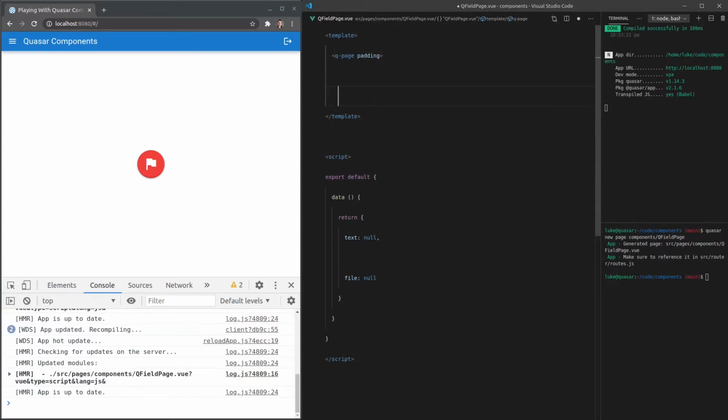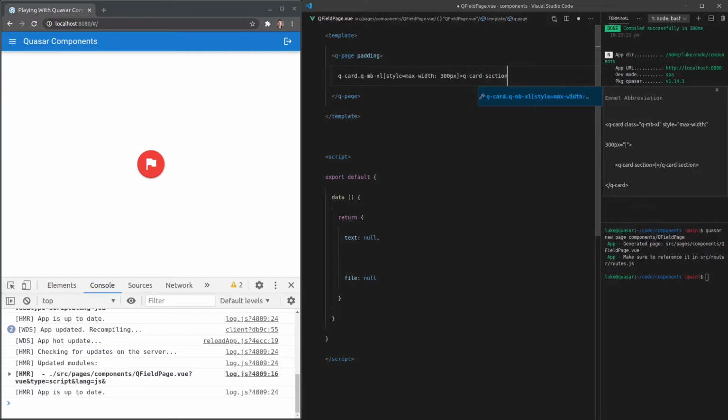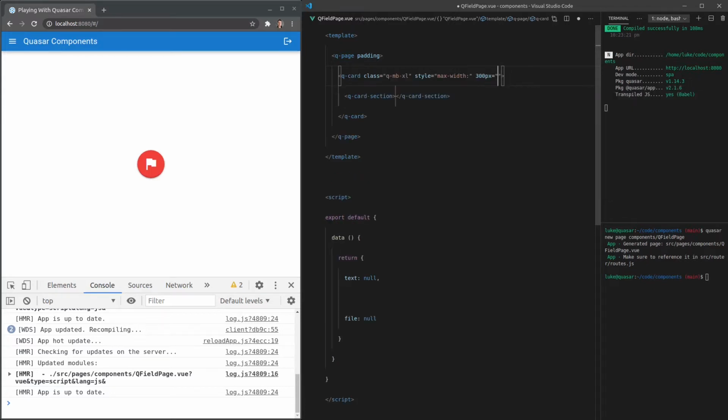And now I'm going to do some awesome Emmet magic in order to get us up and running really, really fast. So if I say Q-card, we're going to have some cards and they'll have Q-margin bottom extra large. So this is going to create a card with an extra large margin at the bottom. We're going to add a style attribute, which will say max-width of 300 pixels. And we're also going to have a child of that, which will be a Q-card section. So now let's press tab. And there we go. It's gone ahead and automatically made that for us.